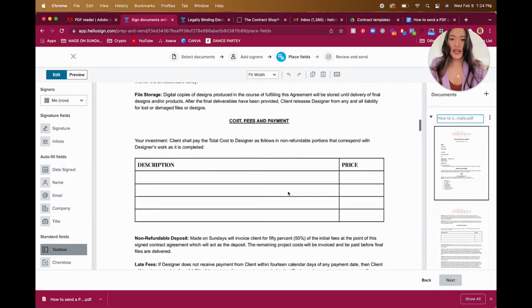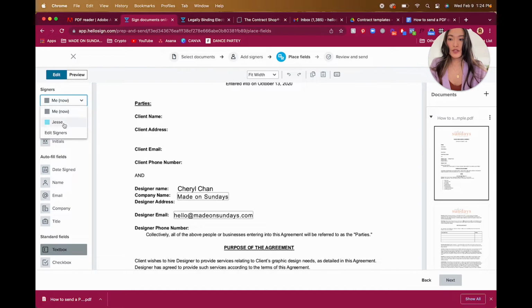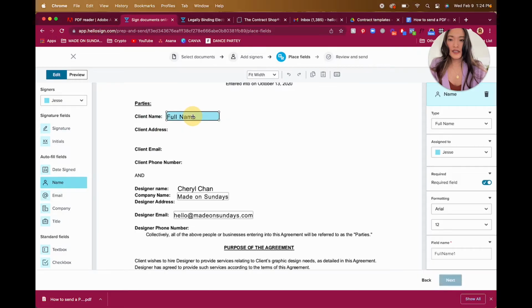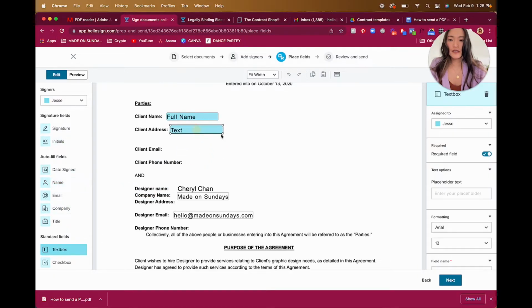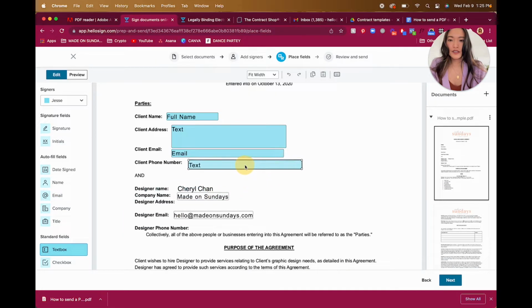So now you want to add the fields that whoever you're sending the contract to will need to fill out. So you go to their name here, and then you're going to add those fields. So client name, address. I'm just going to put a text box so that they can add their text there. And then client email. Just put some space in there. And then phone number, I'm just gonna add a text box.